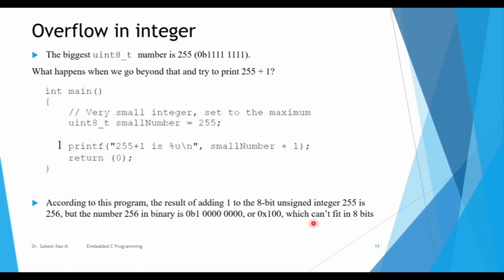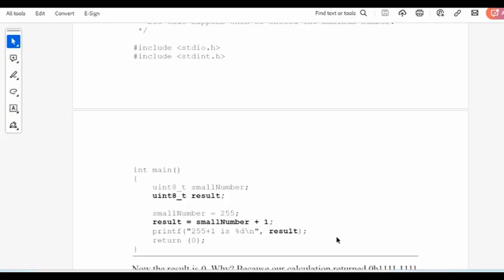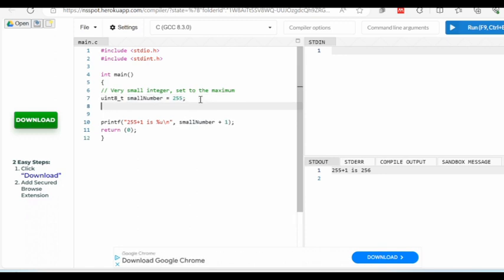Okay, now let me put it in this way. I'm going to change the number to a result of unsigned int. Now see, I'm getting the answer as 256 because I'm nowhere storing the answer. So it is just displayed over here.